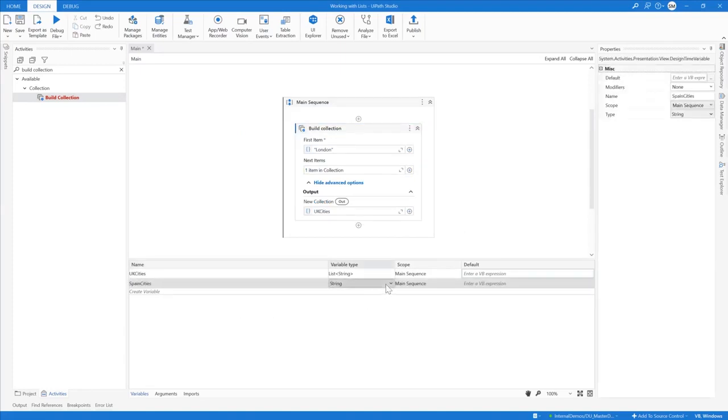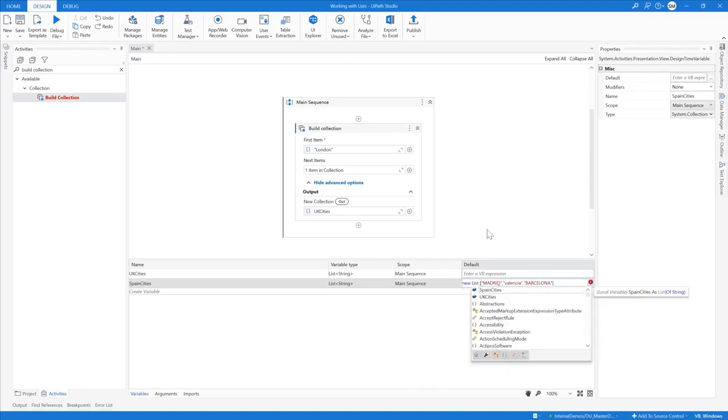And set the variable type to System.Collections.Generic.List of type string. Now, in the default field, let's add MADRID in uppercase letters, valencia in lowercase, and BARCELONA in uppercase as the default initial values. And initialize the list by typing new list of string from the specified cities.